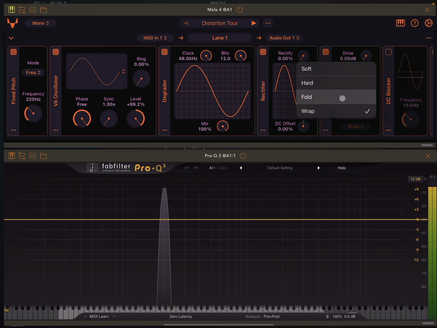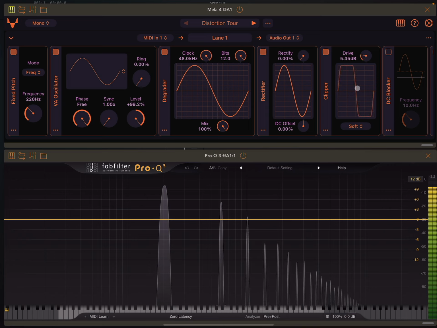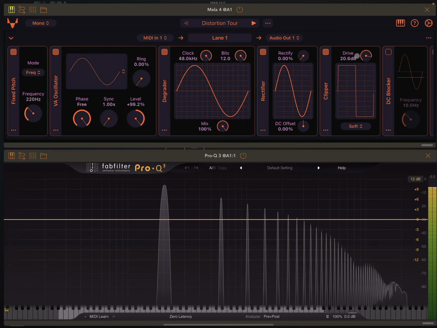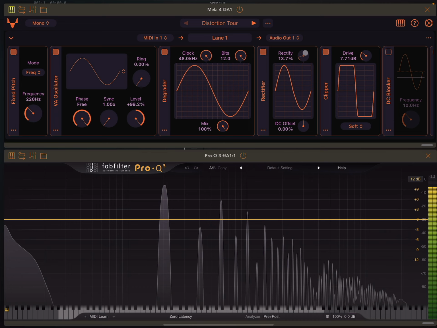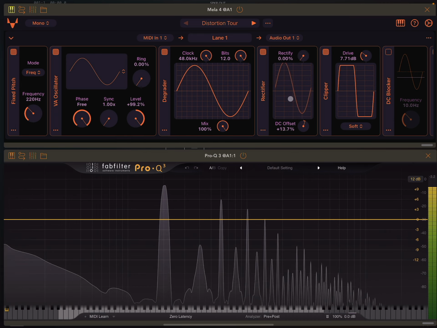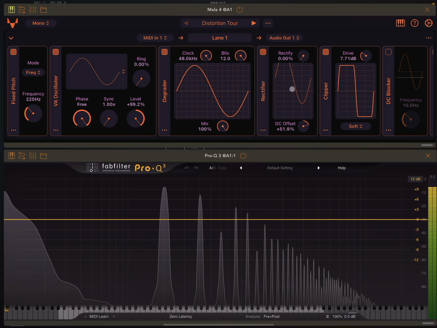Lastly, the soft clip is the most musical sounding, as it starts to slowly saturate the signal even before reaching the threshold. To make things interesting, with the rectifier's DC offset, I can introduce asymmetry in the signal before reaching the soft clipper. And of course, I'll filter out the DC from the output.